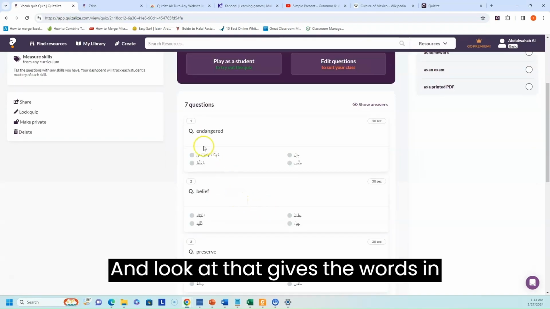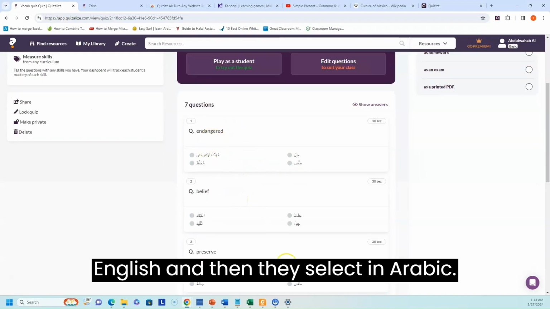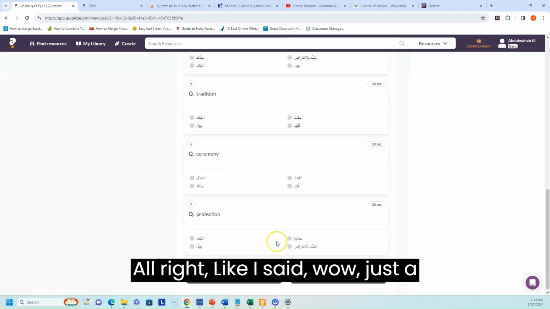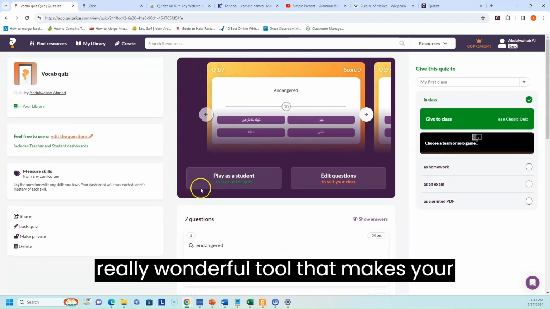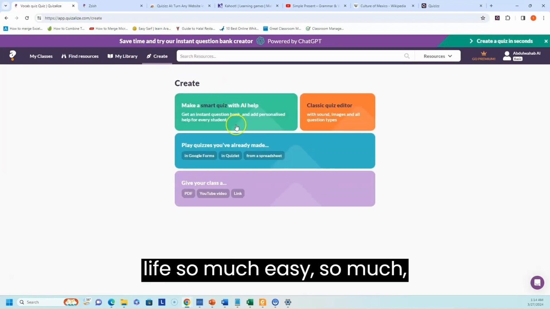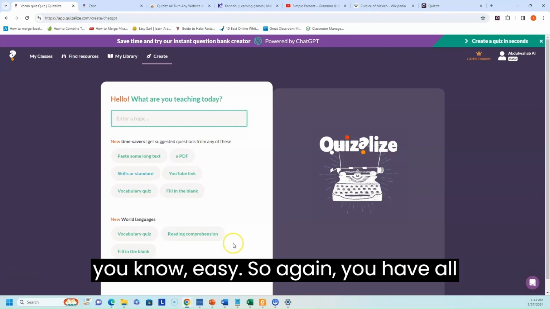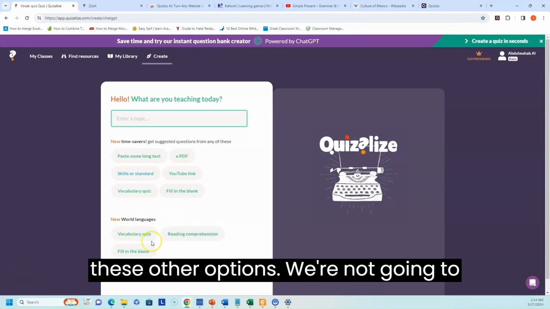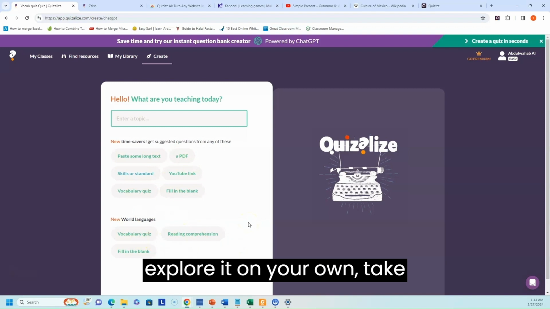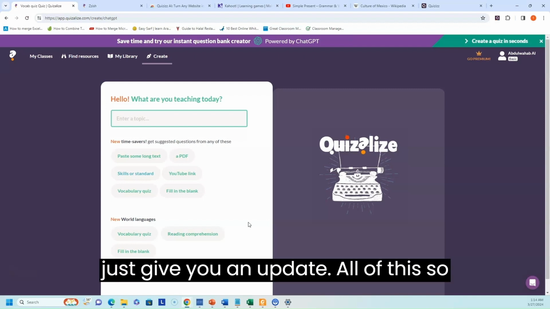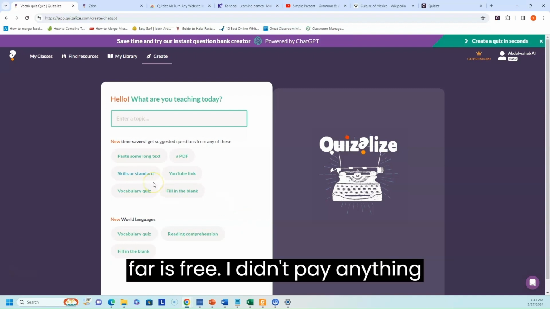And look at that. It gives the words in English and then they select in Arabic, or you can change it and do the opposite. All right. Like I said, wow, just a really wonderful tool that makes your life so much easier. So again, you have all these other options. We're not going to go through all of them, but you can explore it on your own, take advantage of it. On top of it, just to give you an update, all of this so far is free. I didn't pay anything at all.